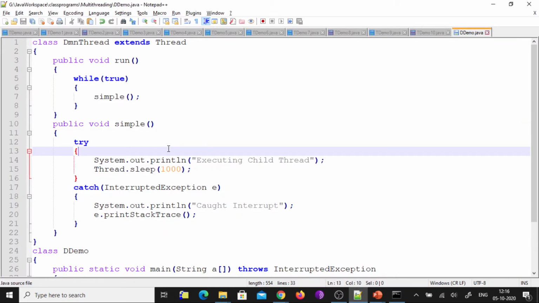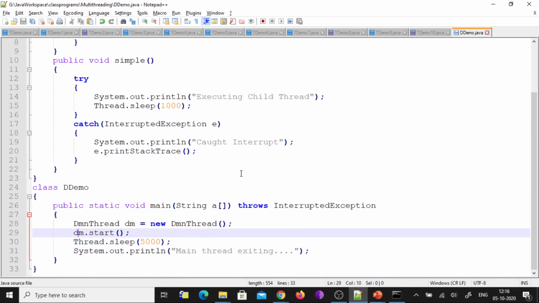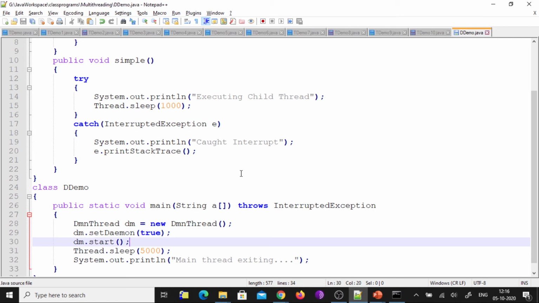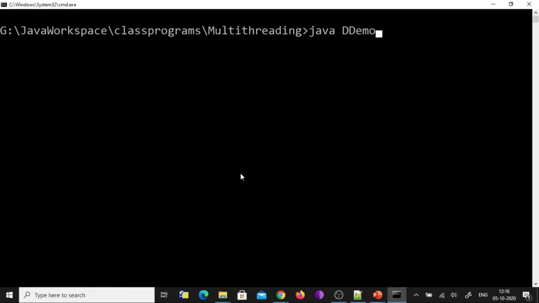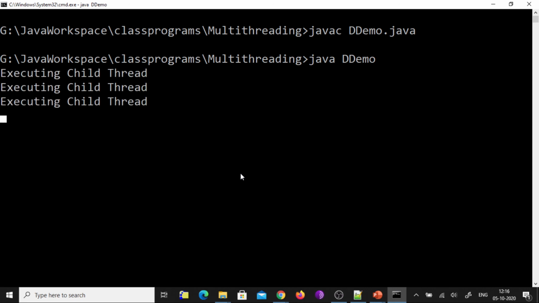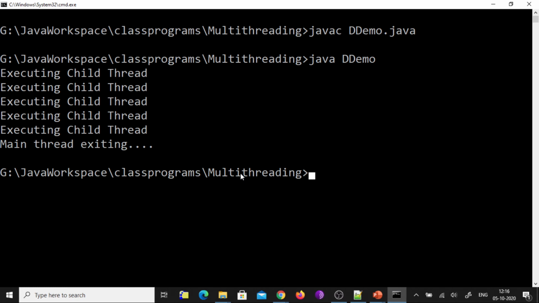So let me modify this program with the help of a daemon thread. Let's convert this child thread to a daemon thread. So what we do: setDaemon, and the parameter should be true here. Now this thread called dm is converted to a daemon thread. Now let's see what happens. The thread executes 5 times, then comes the main thread, and once the main thread exits, the program exits, because the child thread is now a daemon thread.